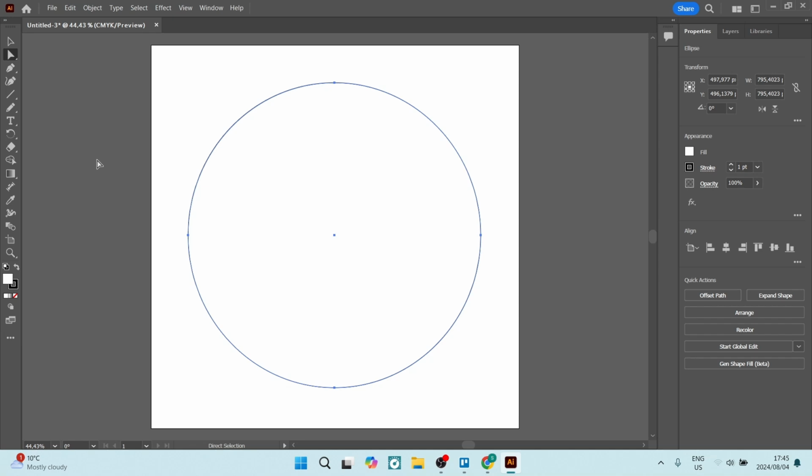If you'd like to divide a circle into equal parts in Adobe Illustrator, I'm going to show you the quickest, easiest way to do so. So let's check it out. So I've got my circle here, and the first thing I want to do is create a line so that we can start dividing.